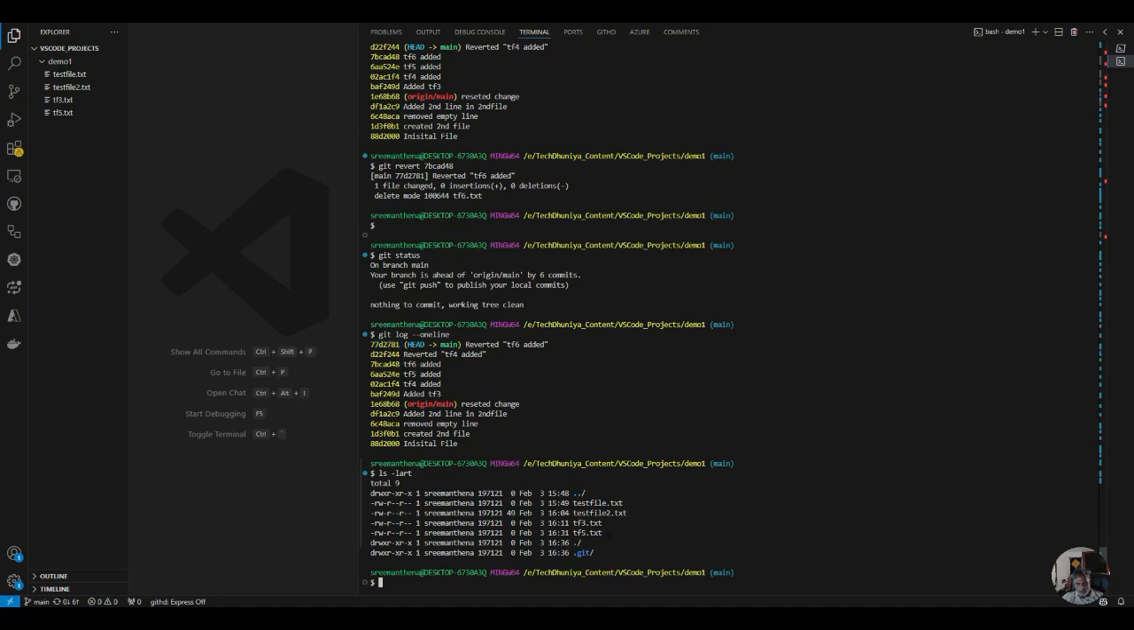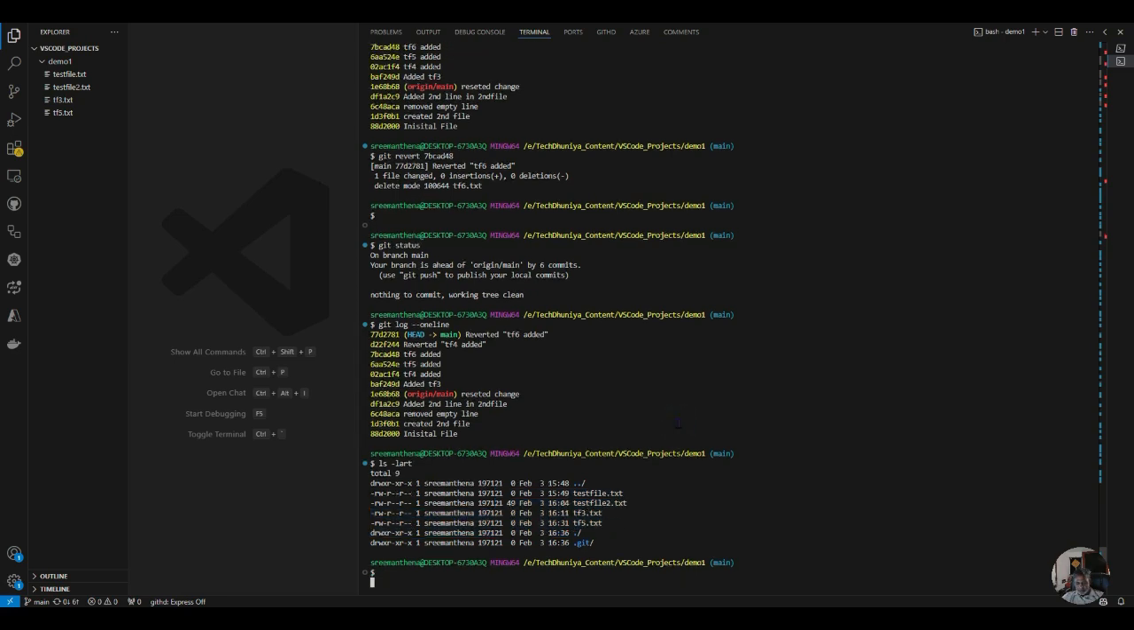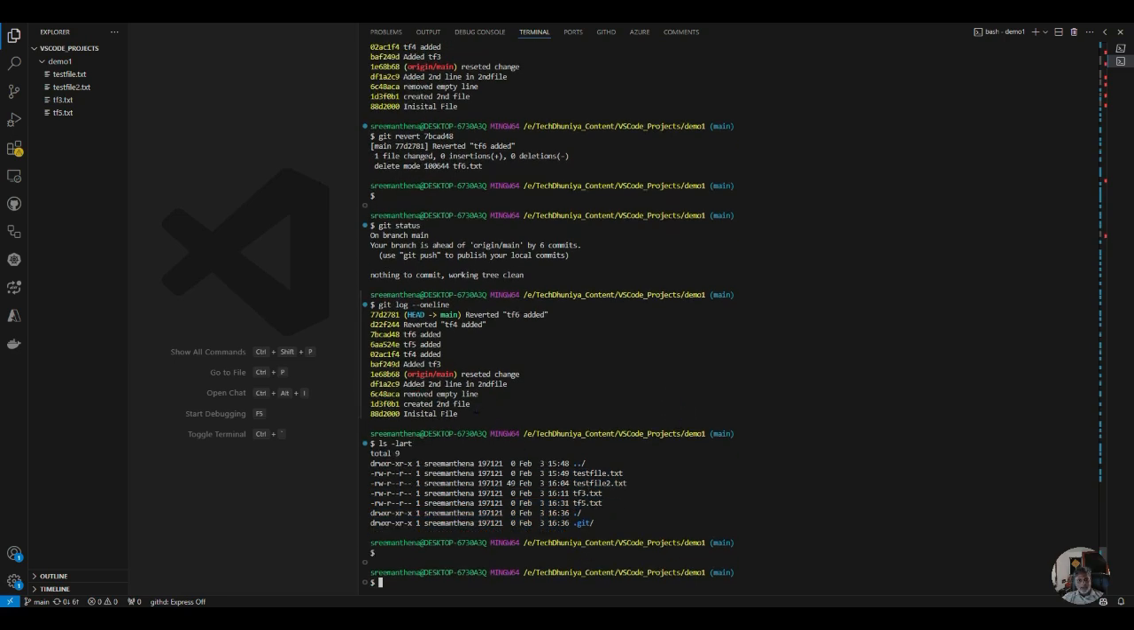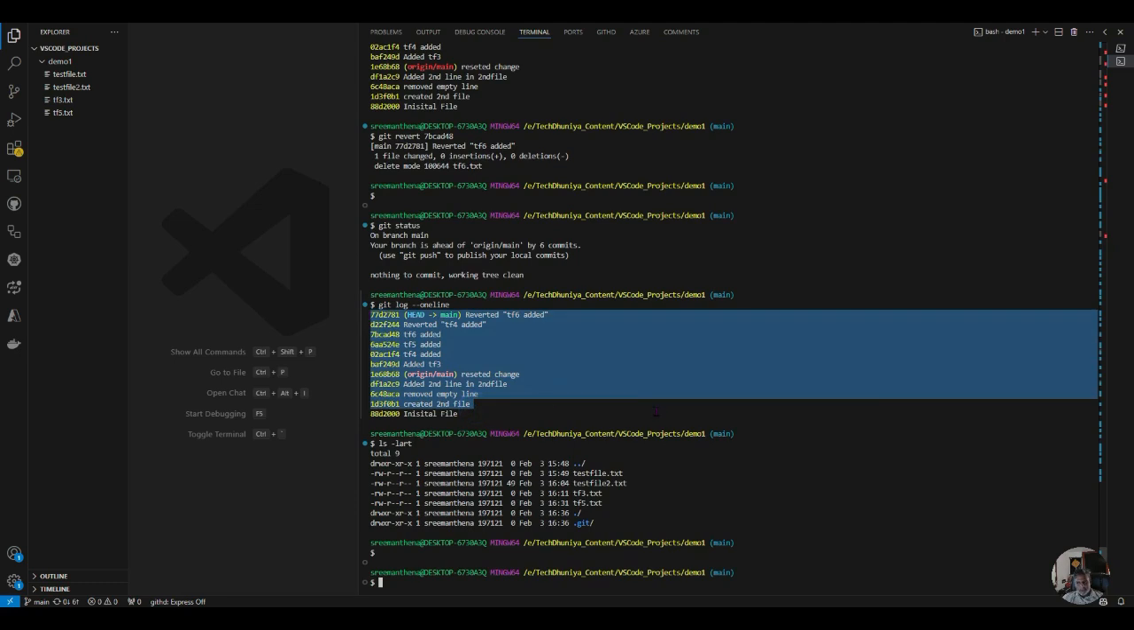now you can see there is no tf6. Revert means it will just remove the data which happened with that commit ID, but it will not delete the history of the commits. That is the purpose of git revert.